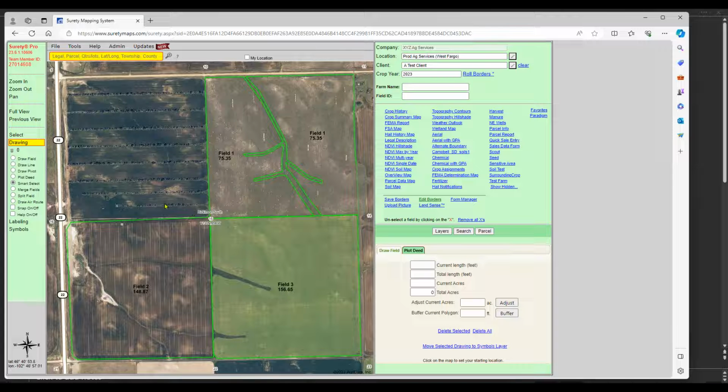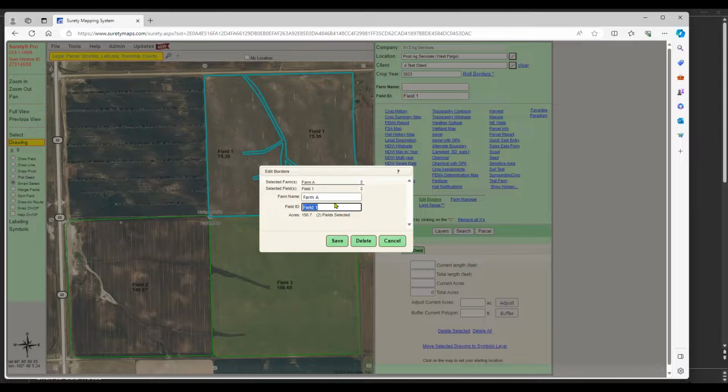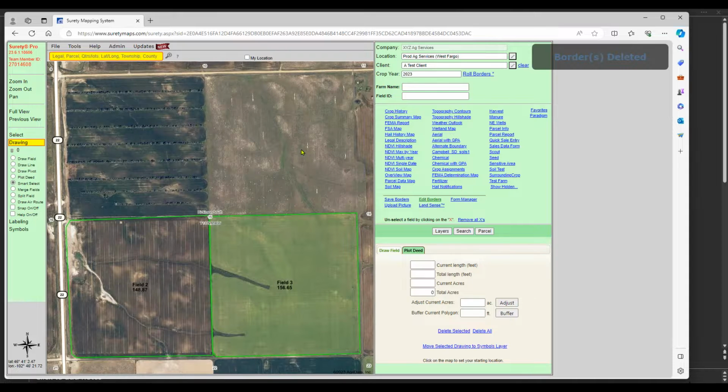So what is the edit borders key for? Well, edit borders, let's pick a field. Edit borders allows you to change the farm or farm name, to change the field name or which farm it's associated with, or to just delete the field. So if I come in and I hit delete here, it's going to tell me how much I'm deleting. As you can see, it's disappeared. So that's the edit borders. It does not actually edit the physical border, it edits how you store the border.